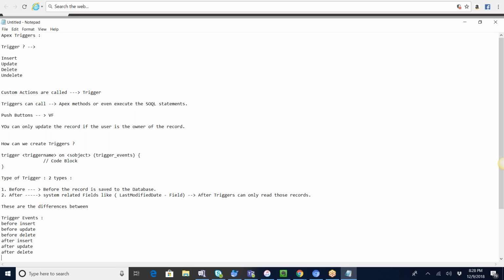you have one for undelete. There is no such thing called before undelete. There's only an after undelete. You can only do the delete and then you can do the after undelete. Once undelete has happened, you can do something. That is what after undelete is. There is no such thing. This is one of the interview questions or the certification questions.